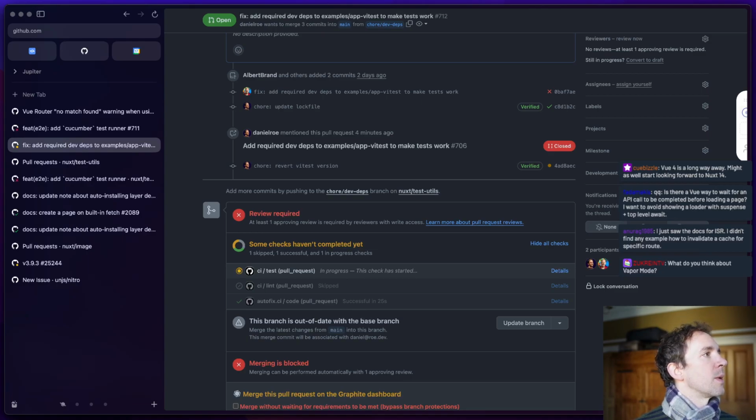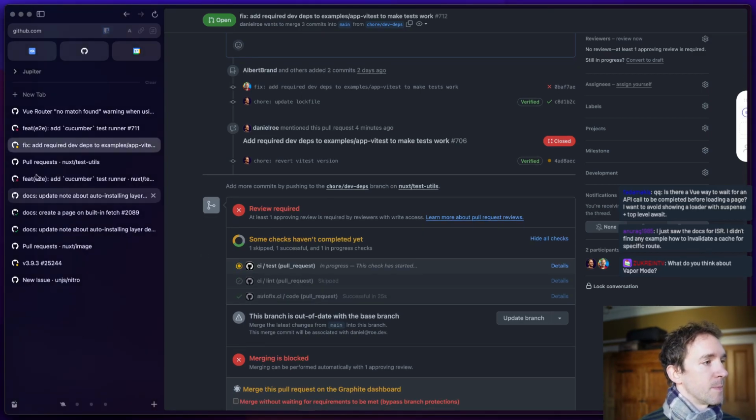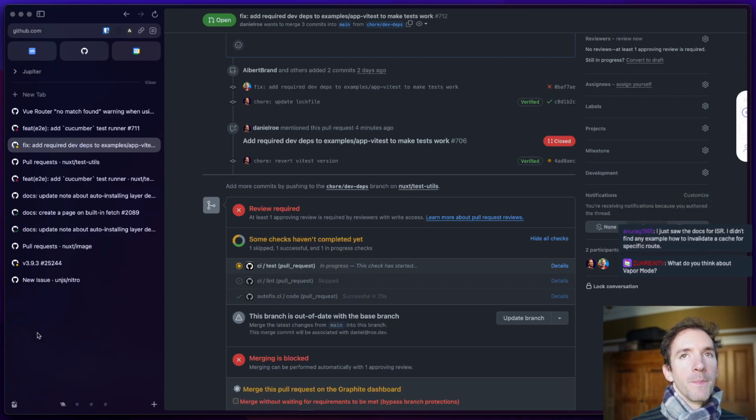Okay, let's see. Is there a way to wait for an API call to be completed before loading a page? You can do it in middleware. So if you're not using Nuxt, you could use Vue Router in middleware and wait for it to be completed. And you should check out Eduardo's loaders RFC for Vue Router.